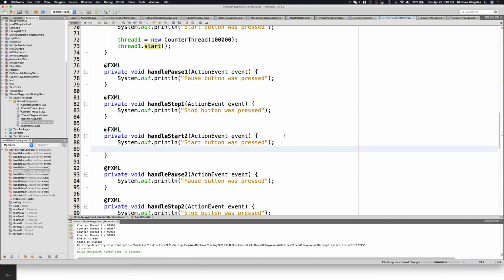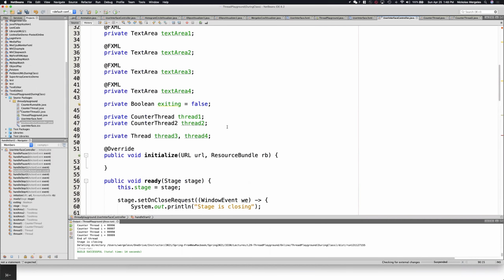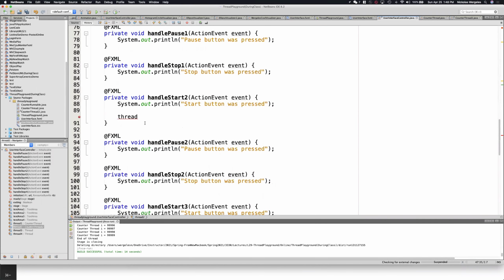So if I go to start thread 2, let's take a look at it. So thread 2, if I go up here, is counter thread 2. So I'll say start thread 2. I need to first instantiate it. Counter thread 2. I need 2 elements here. I need to know how long it's going to count to and where it's going to show the results, which should be a text area.